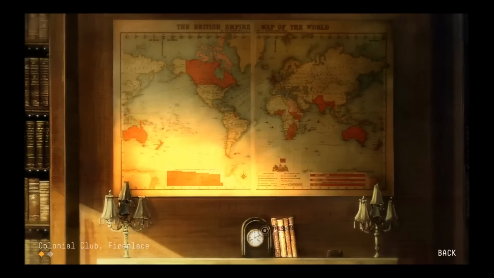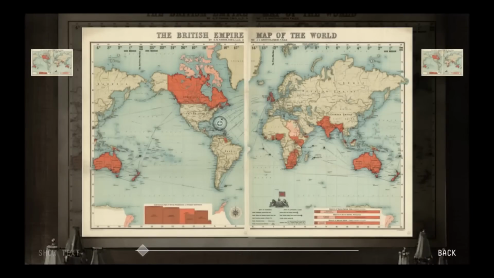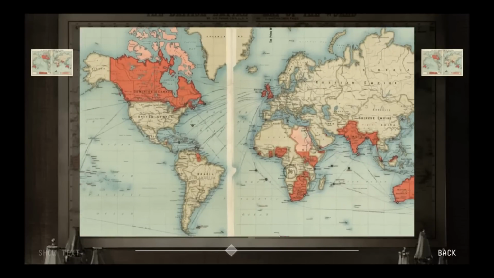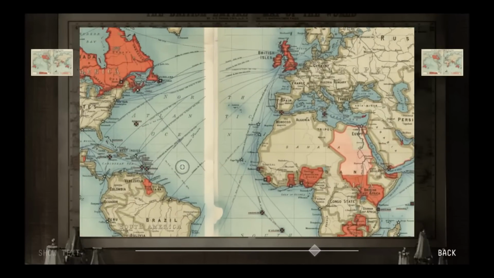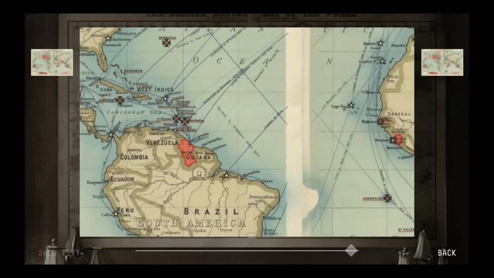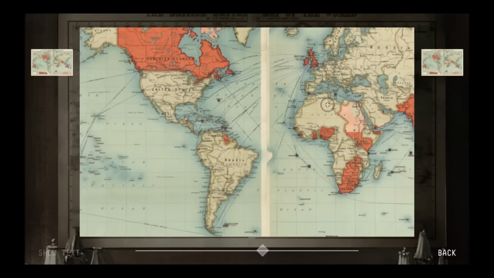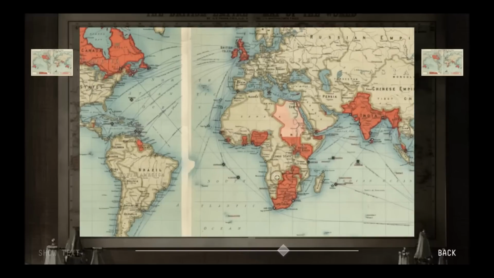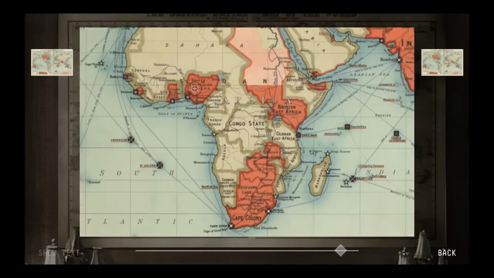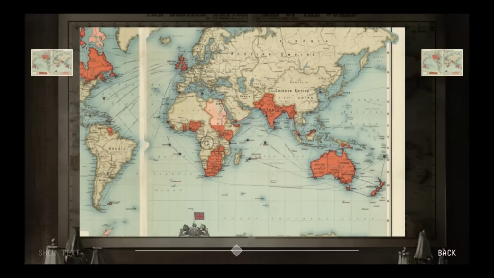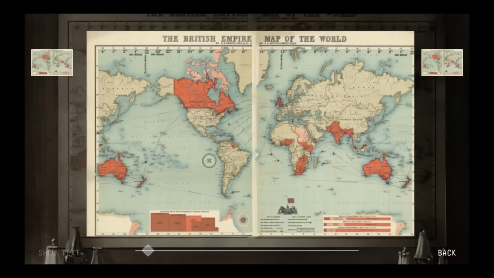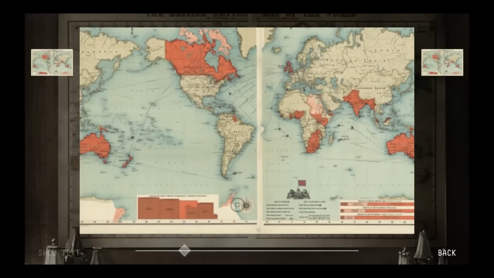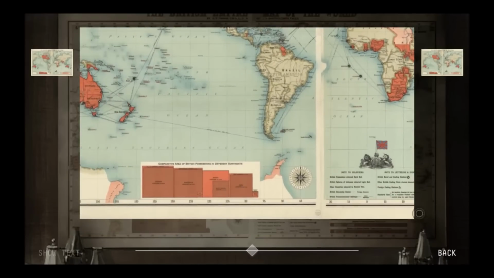Can I click on anything else here? Okay, and I click on the map. The British Empire map of the world. Oh, okay. It's 1914. We got Australia, New Zealand, India. Let's see, Canada. What is this? British Guiana. British Isles. We got South Africa. North Nigeria. British East Africa. I'm not a history buff, so I don't know if this is accurate. It looks pretty accurate. Oh, look, we've got these Antarctica expeditions down here, too. That's pretty cool.